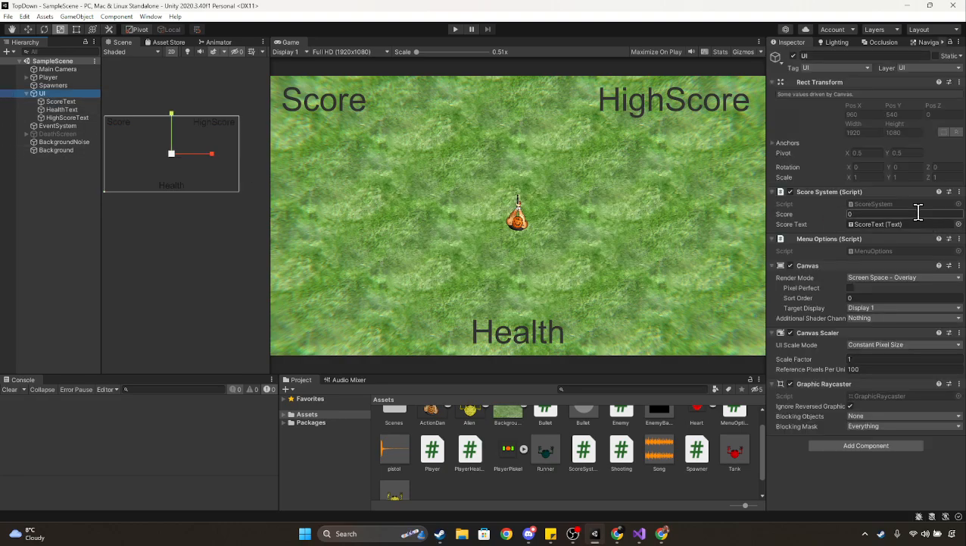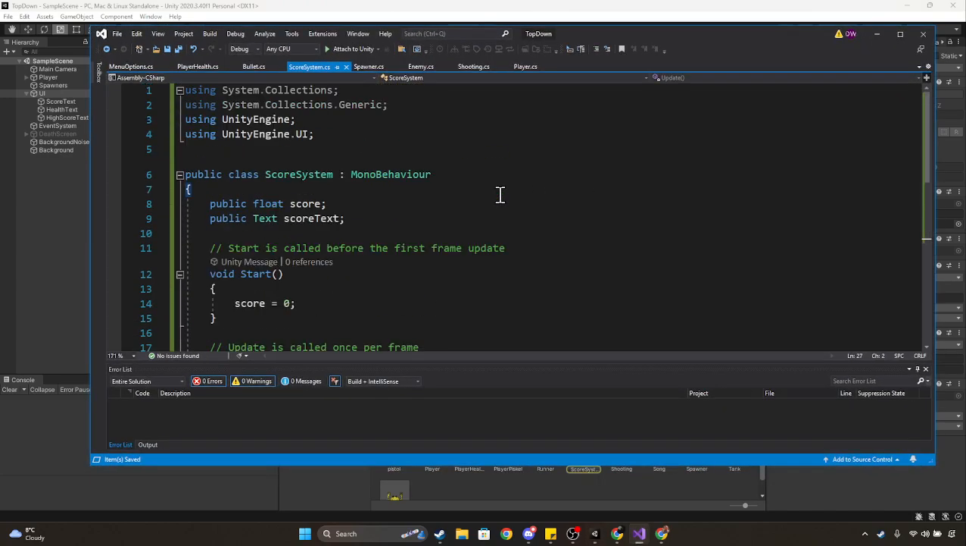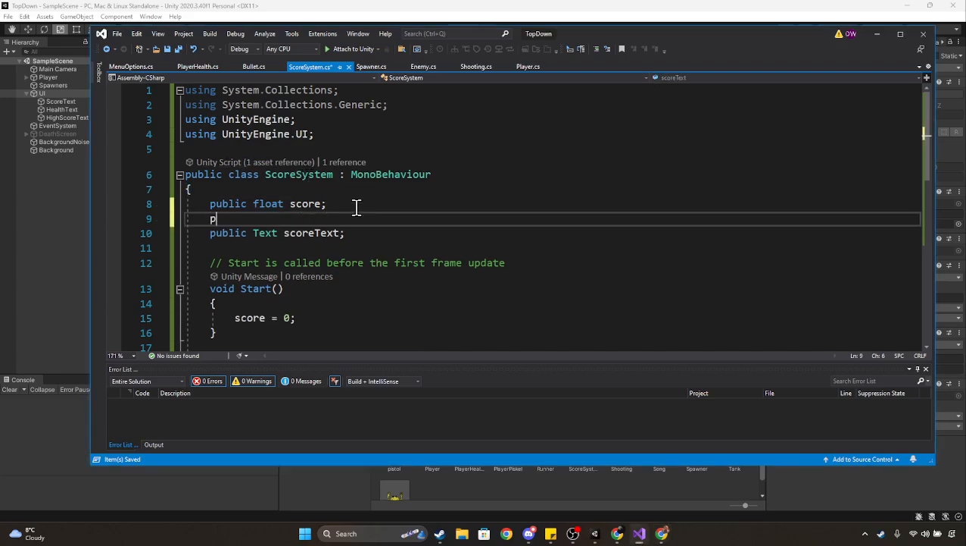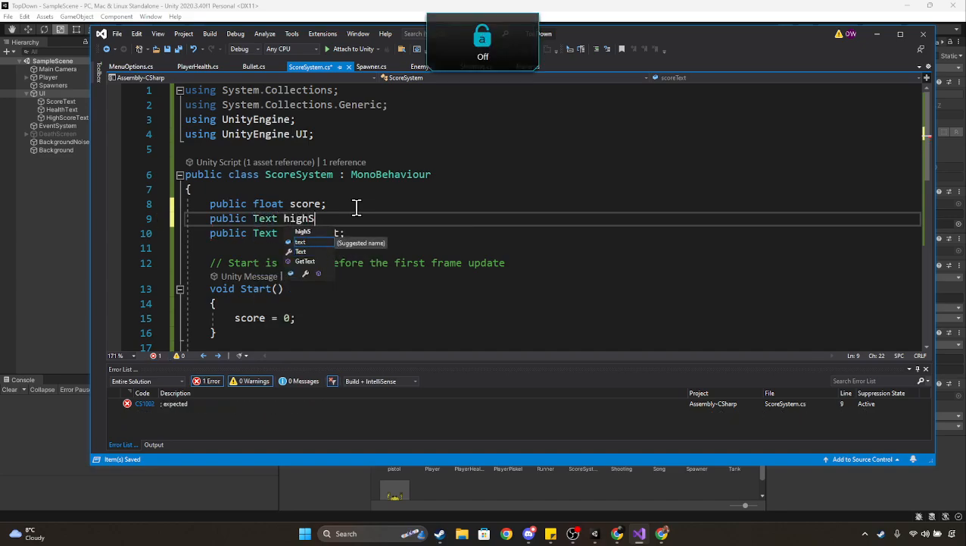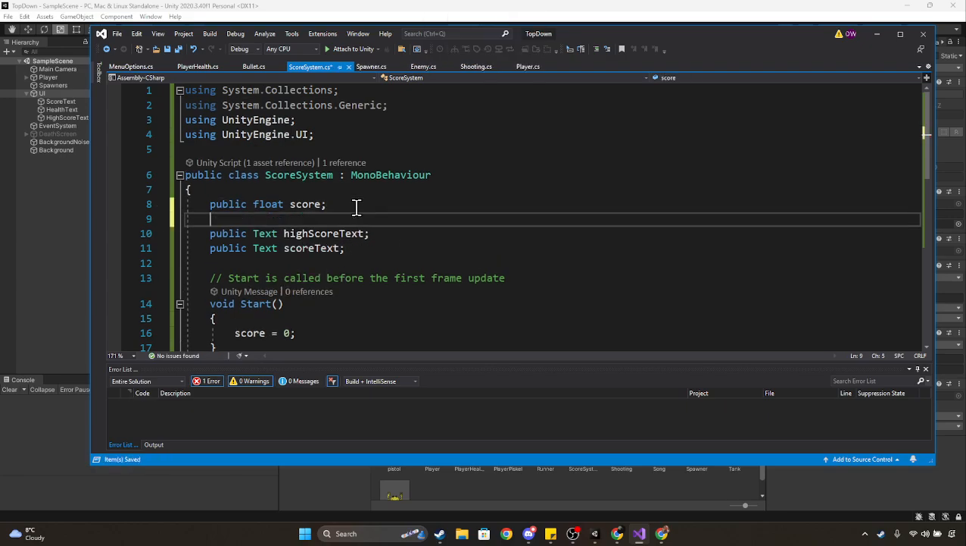Now we need to actually set up the high score. So we're just going to open score system. We're going to scroll up to the top to start off with, and we're just going to do public text. I'm going to go high score text. And that's perfect. And then we also need to make a public float high score. So we're storing our high score at all times.